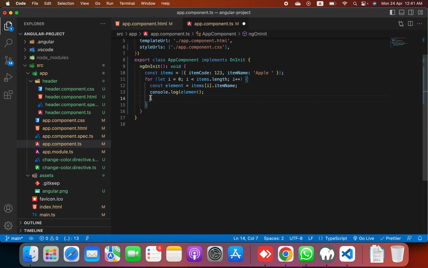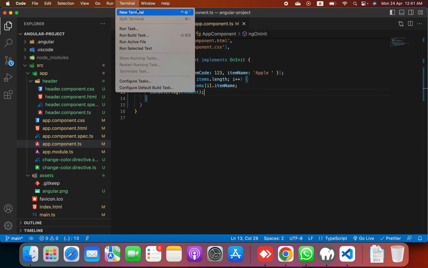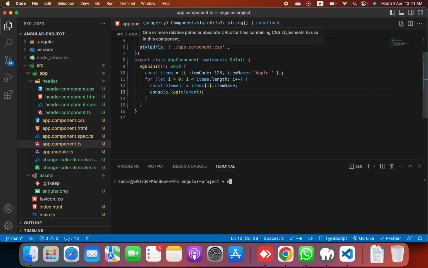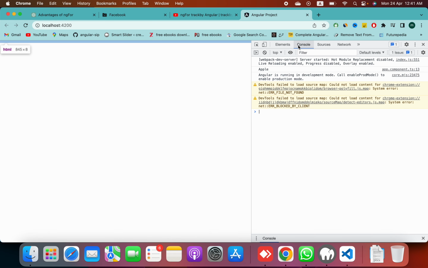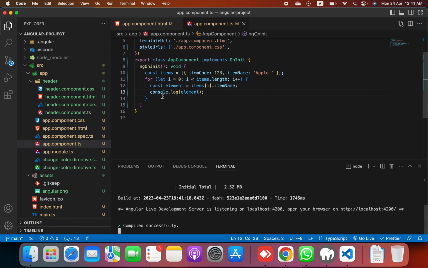Element. So now we will go to the browser here, ng serve, which will render it to the browser. And so now we will go to the console. As you can see, our item name is coming from the array here. Now we used the for loop and we used maybe 4 to 5 lines to get to the name of that element or the object of the array.